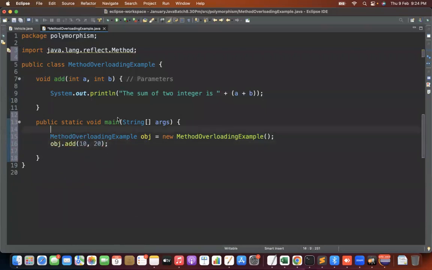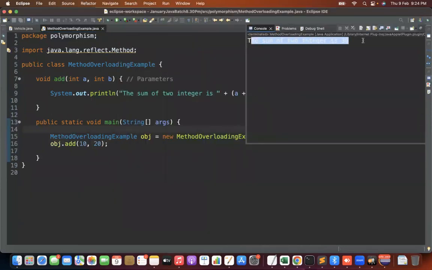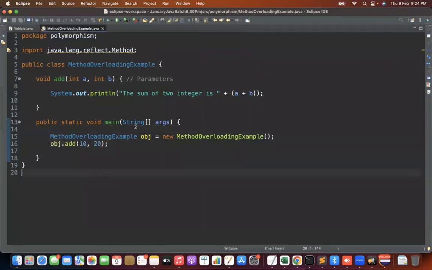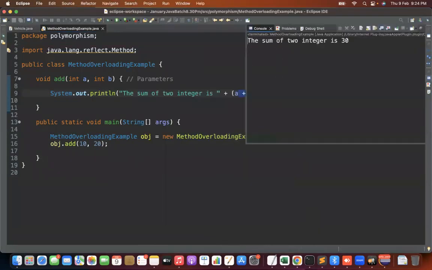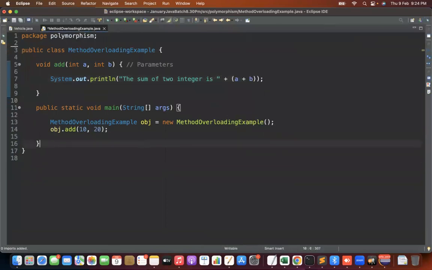Now, if I run this code, when you press OK, I can see the sum of two integers is 30. Because I am creating an object and calling this add method, it assigns a value of 10 and b value of 20. The sum of two integers is 10 plus 20, which is 30. Now, suppose I create one more method.